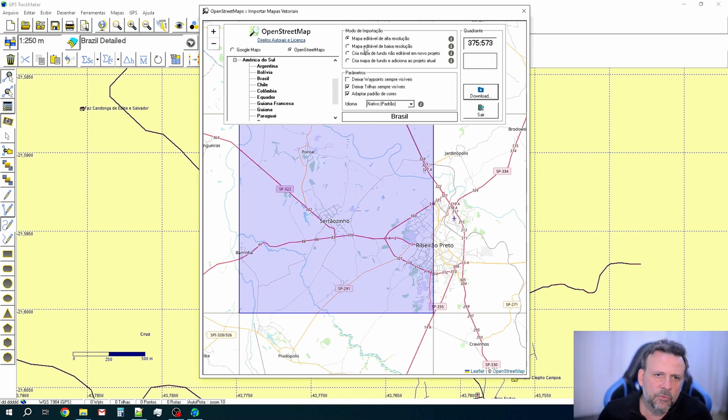And then you have four options to download the map. The first is to download high-resolution editable maps. This second option is a low-resolution map, and probably won't be used as much. So let's start with the first example of a high-resolution editable map.